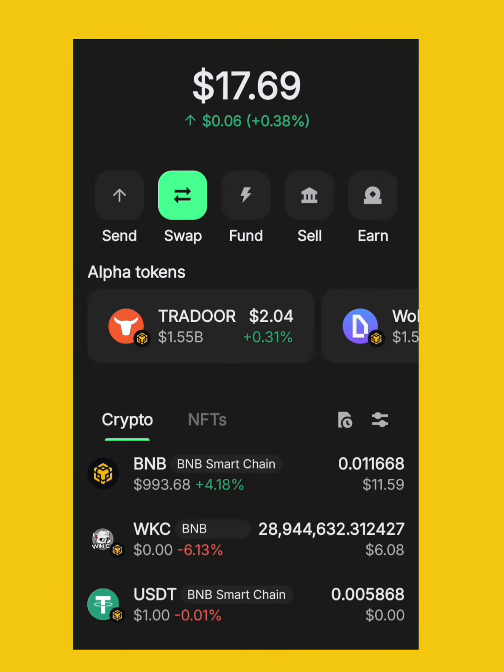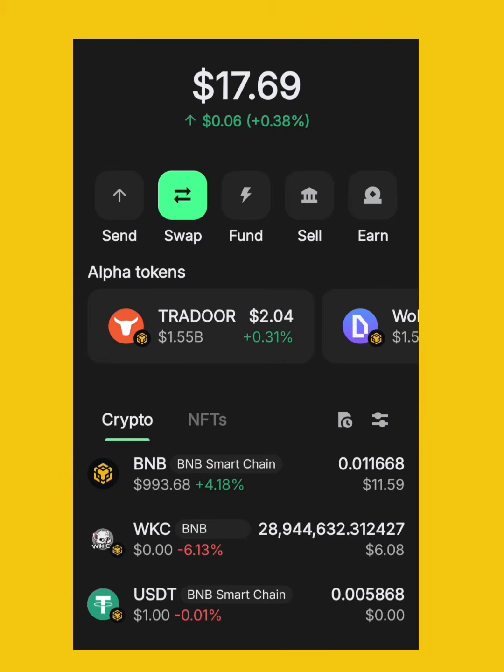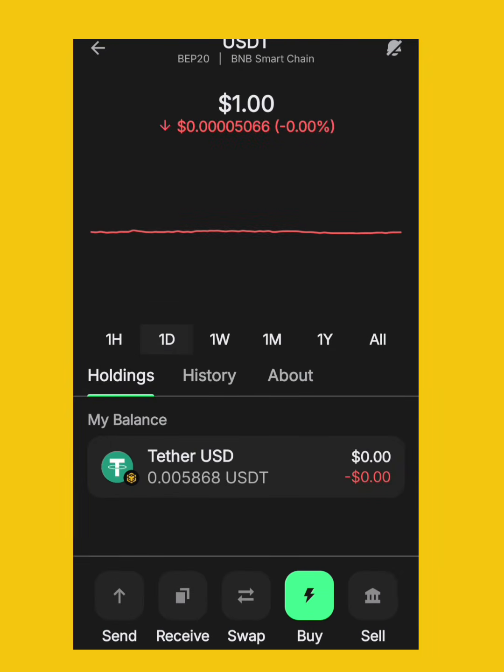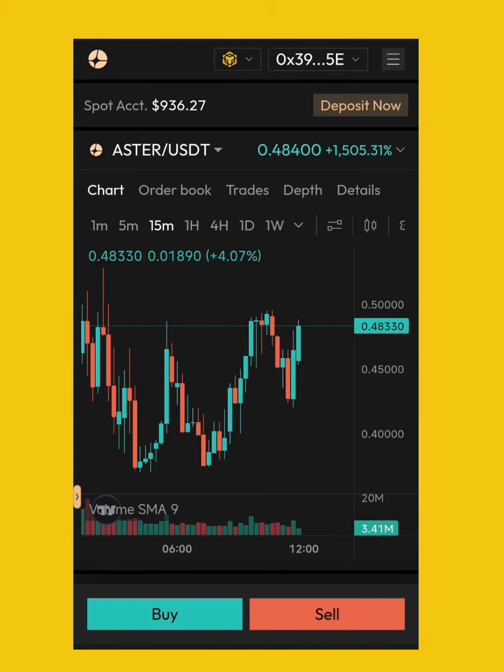So when you go to your Trust Wallet, you're going to need BNB so that you can use it for gas fee, because it's on the Binance Smart Chain. And then you're going to have USDT. Your USDT should be on the Binance Smart Chain. So when you have this, you go to the Asterdex. Ensure you use your Trust Wallet app browser.